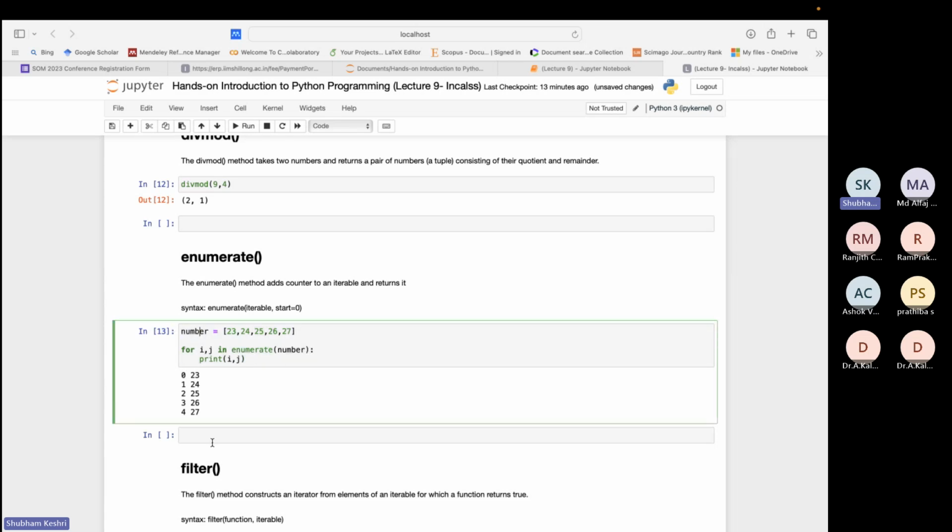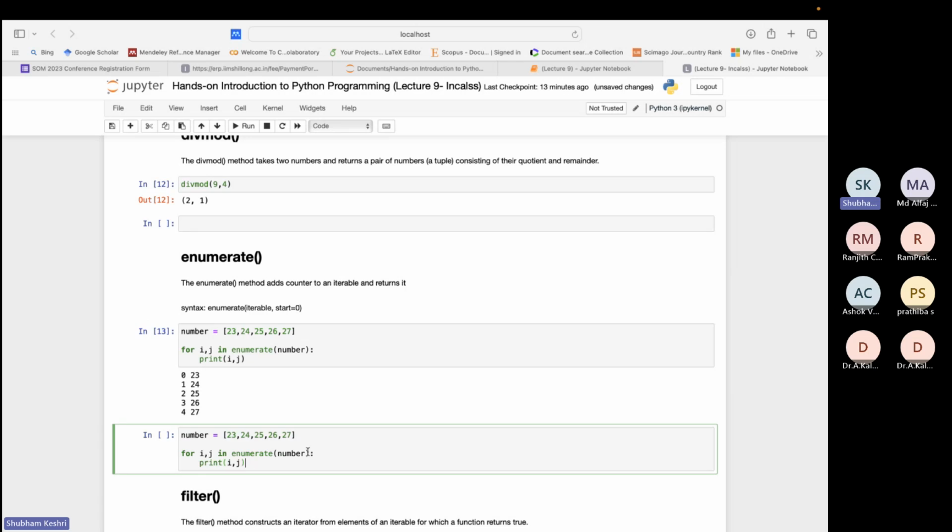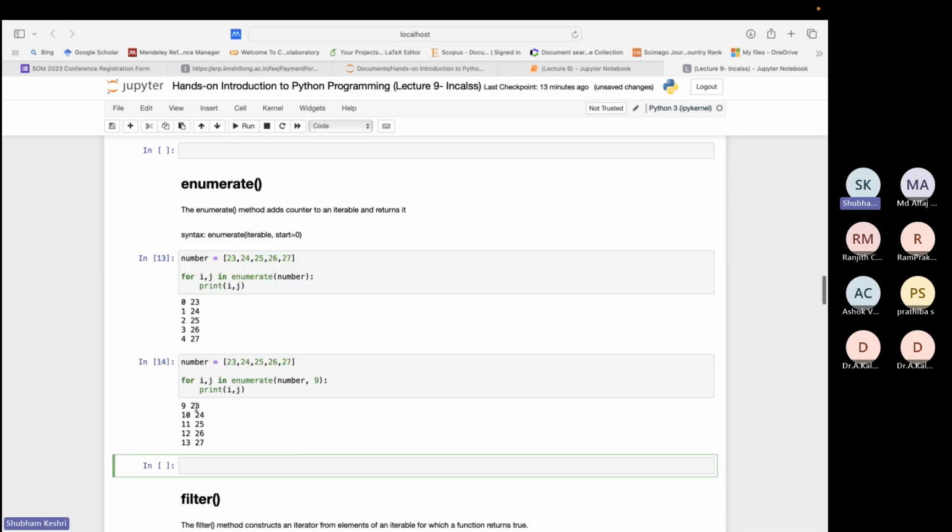First let me show you what it does by changing the starting value. When you pass one more argument to enumerate, let us say you pass 9, it will start with 9. So it will start with 9, 23, 10, 24, 11, 25, 12, 26, 13, 27. What enumerate is doing is iterating over an iterable object, as well as giving you a counter variable.